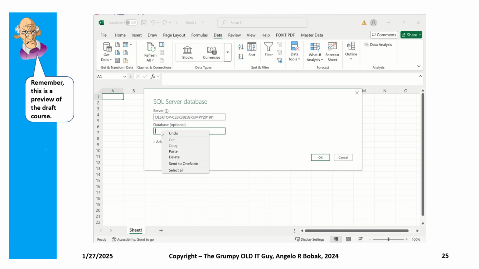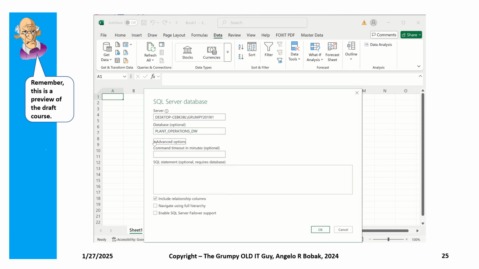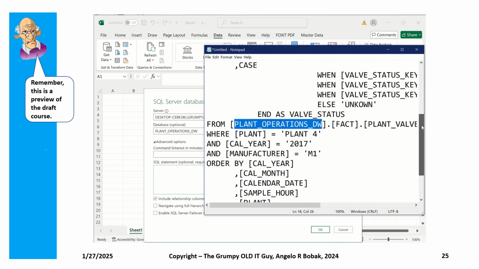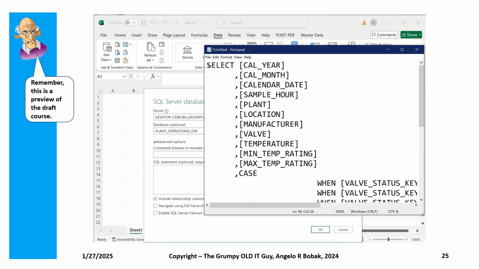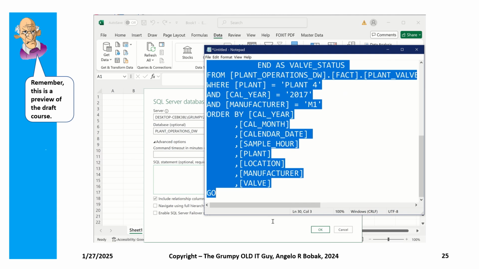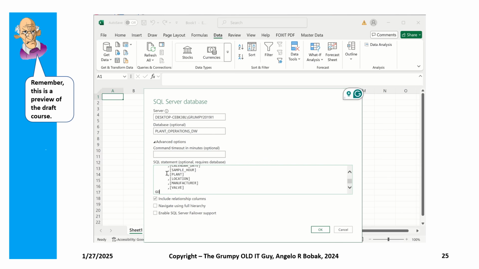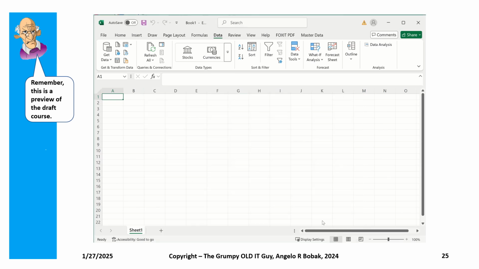We need to supply this database. It's optional. In the advanced options, we're going to supply a query. Okay, you just saw that query. So let me copy and paste this whole query here, and we are going to click on OK.